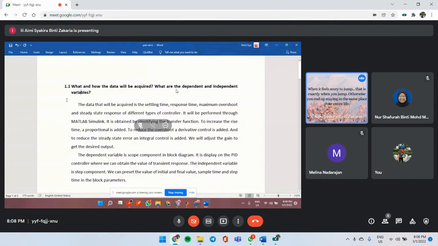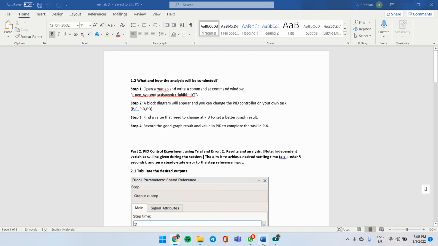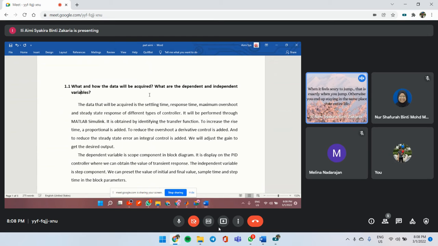Okay, for MOM, question 1.1, what and how the data will be acquired? What are the dependent and independent variables? The data that will be acquired is the settling time, response time, maximum overshoot, and steady state response of different types of controller. It will be performed through MATLAB Simulink. It is obtained by identifying the transfer function.